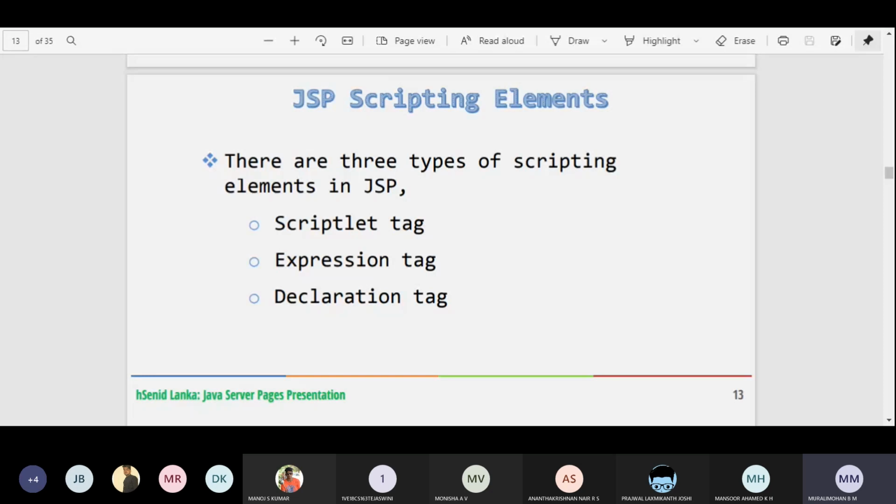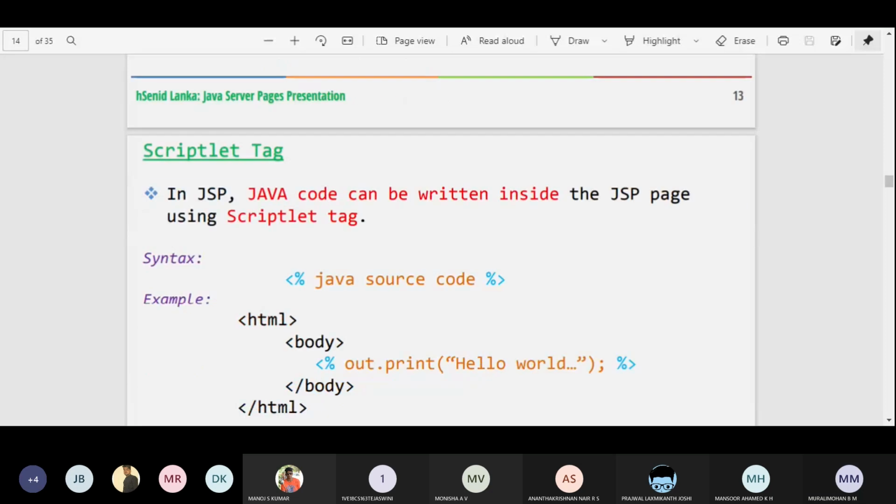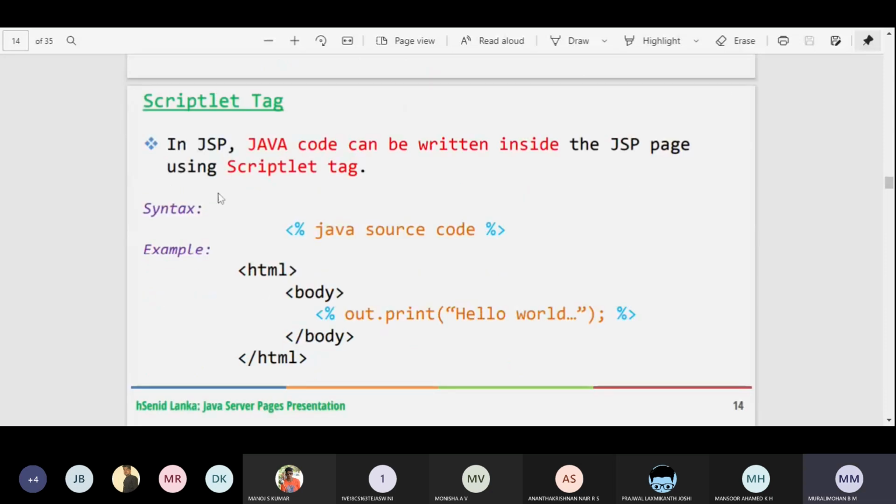List and explain JSP tags. We are having 3 scripting element tags: scriptlet, expression, declaration. The remaining 2 we are having are the comment tag and the directive tag. Okay, we'll see one by one. What is a scriptlet tag? Just observe here. Java code can be written inside the JSP page using the scriptlet tag.